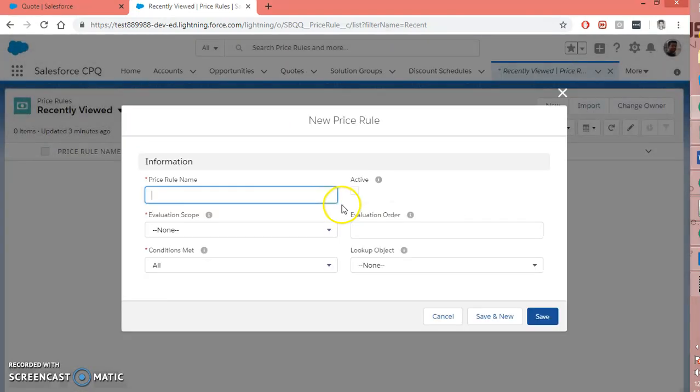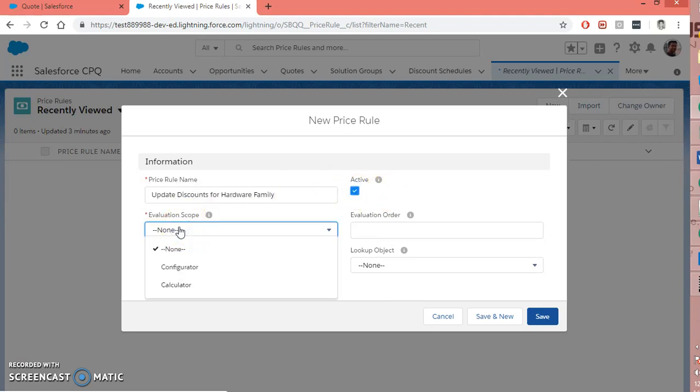Click on new. Update discounts for hardware family. Make it active. Alright.